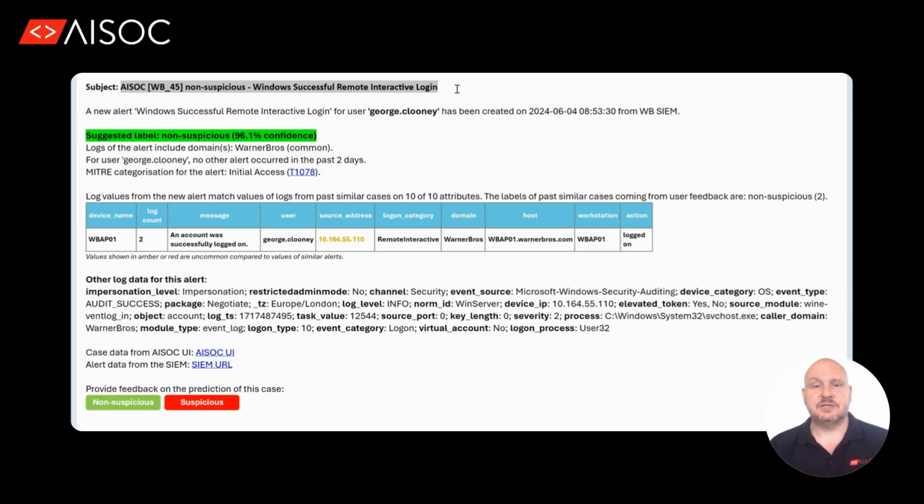The AISOC prediction can take one of three values. It is unknown if there is no prior or external knowledge for the case. It can be suspicious if there is prior or external knowledge indicating suspicious activity. And finally, it can be predicted as non-suspicious if there is prior or external knowledge indicating this activity is known and not suspicious.